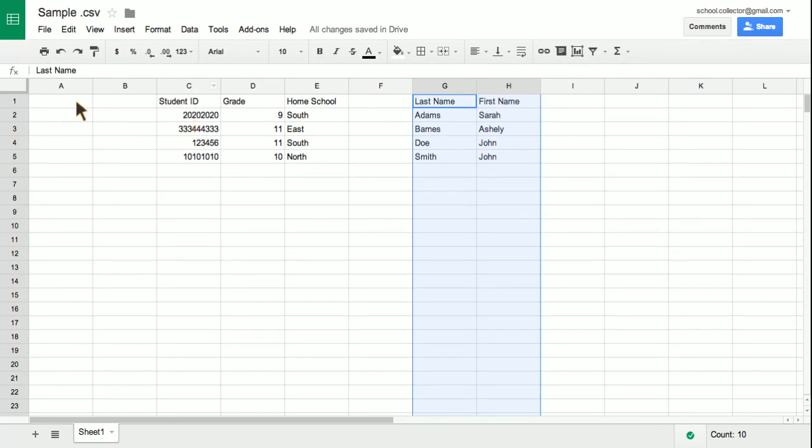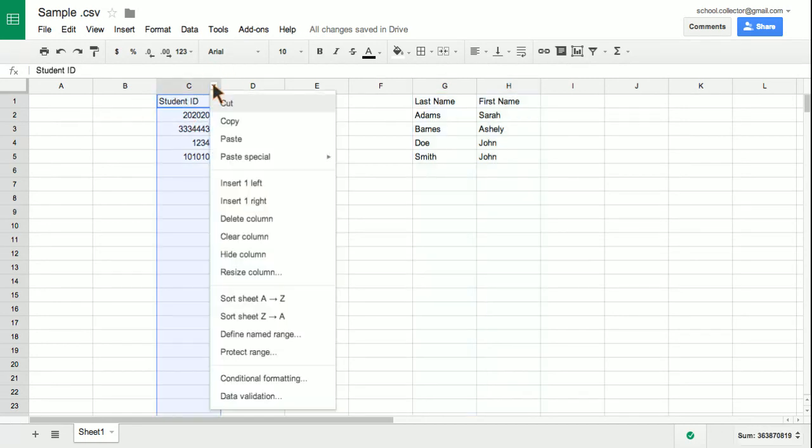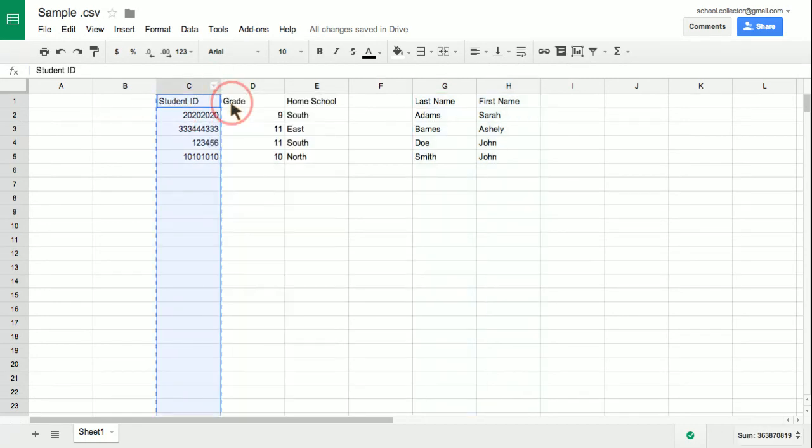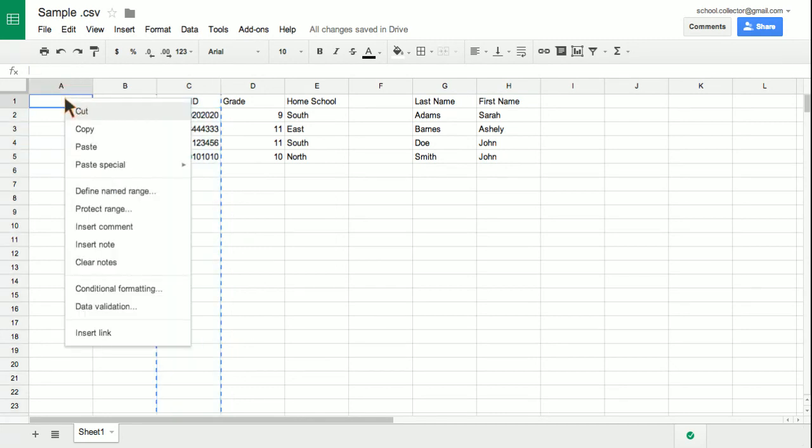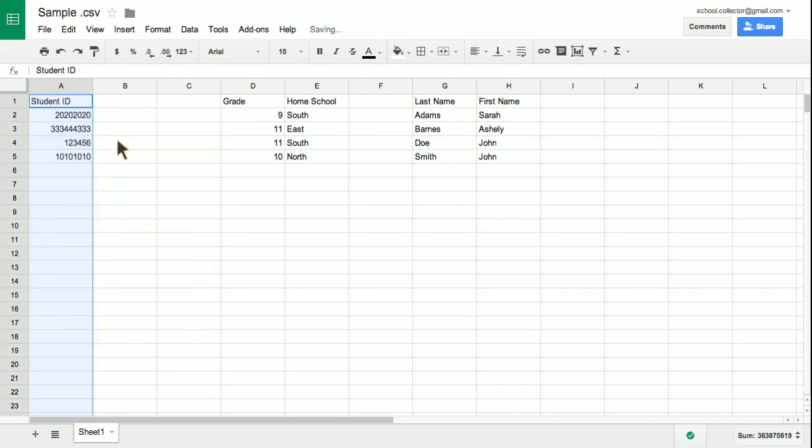Alright, so student ID needs to be all the way to the left. I'm going to cut that. Click here. This time, how about I right-click instead? Paste it. And if I go back to my file, you can see next I need is first name, then last name, then grade, and then school.